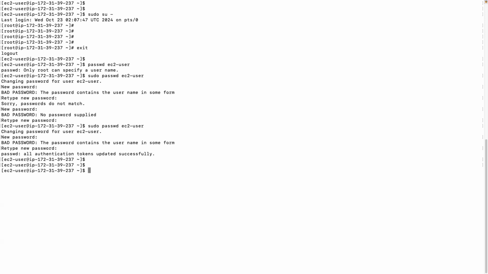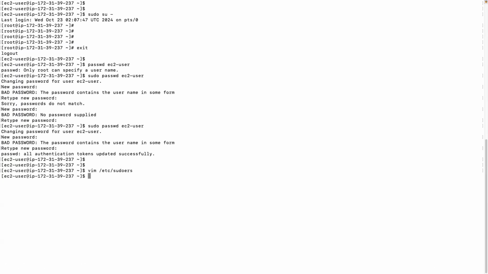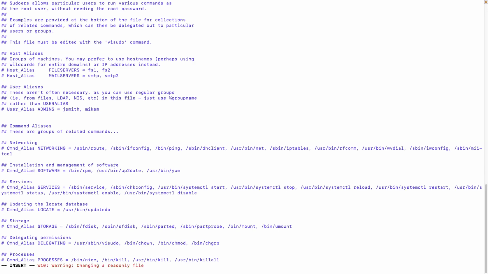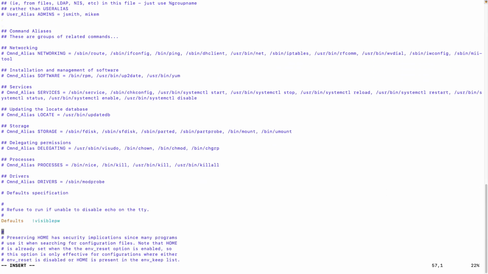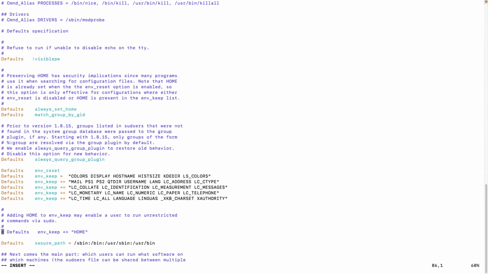Okay, done. Password is set now. And this EC2 user should be placed in the sudoers file so that it would not prompt for the password. I'm sorry, again, this should be edited as root user. This file should be modified very carefully.